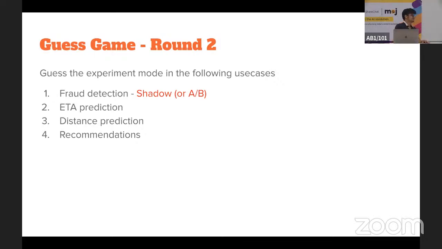That's the difference I was trying to come at. Whatever traffic you're sending to the shadow model, model B, whatever output it is sending, that is not being used by anyone. That is just being logged. So that's what shadow testing is.